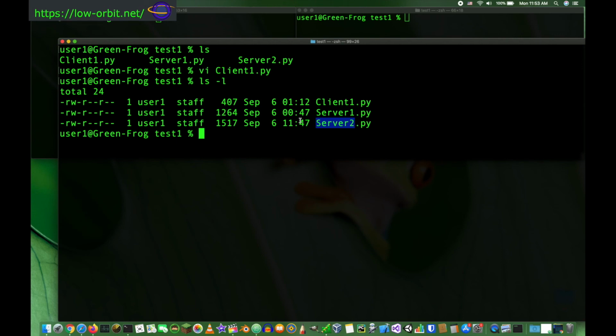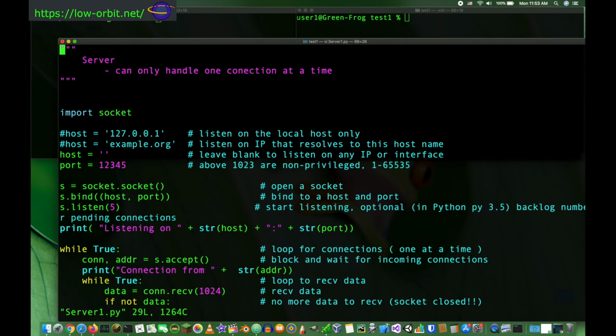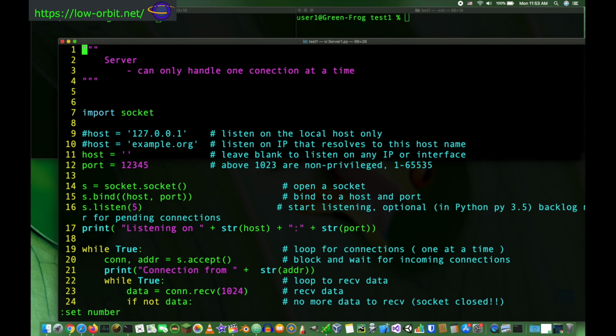So let's first take a look at server 1. I'm going to try to go through this quickly. Now I zoomed in on this a lot so you can see it in the video, but it kind of crammed the code into one thing, so it's a little bit messy, so I apologize for that.